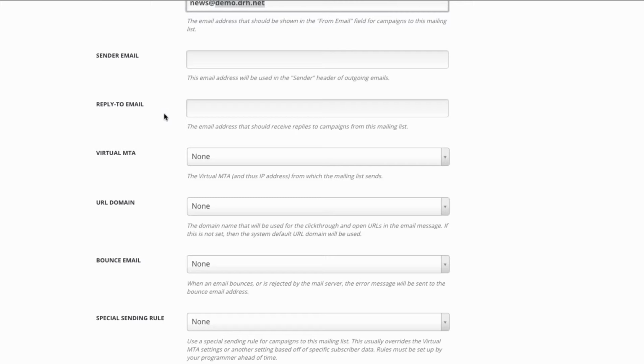The reply to email address only needs to be filled in if you want your replies to go to an address that's different from the from email address. If you leave it blank, any replies to the emails that you send out will go to the from address.